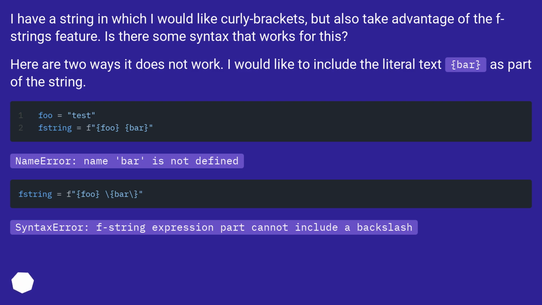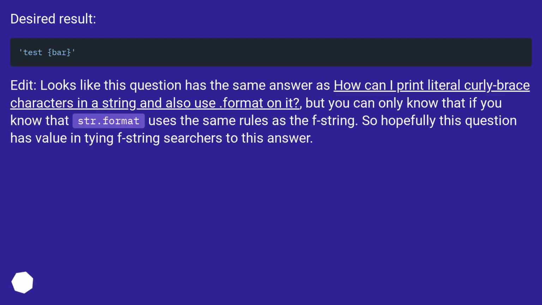NameError: name 'bar' is not defined. SyntaxError: f-string: expression part cannot include a '}'. Desired result.